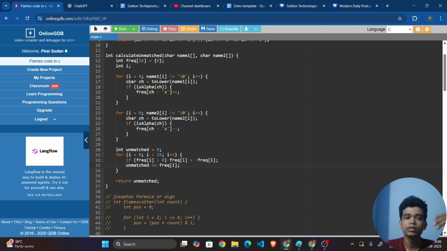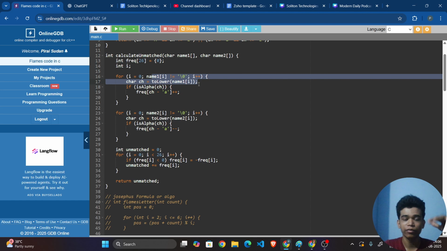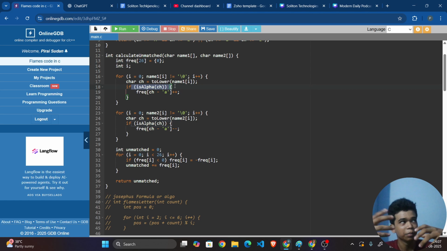Now I will traverse the first name, converting each and every character into a lowercase character. Then I want to check whether it is an alphabet, because in our name there may be spaces, and we don't want to take those spaces into our frequency array. That's the reason I am checking whether it is an alphabet or not. If it is an alphabet, then I go and add that count in my frequency array.